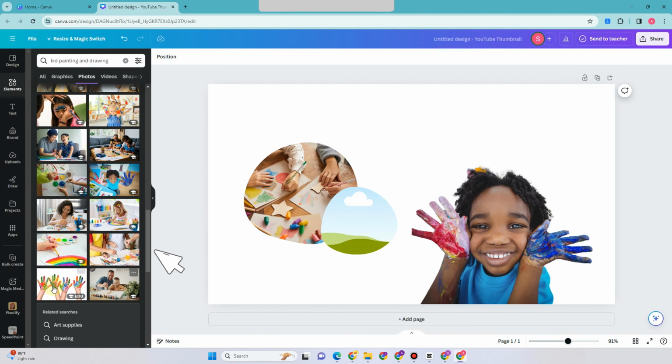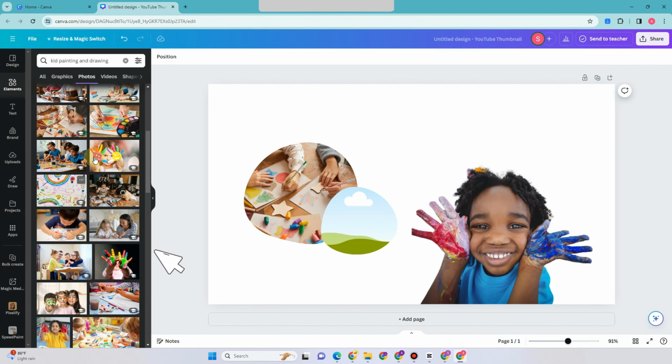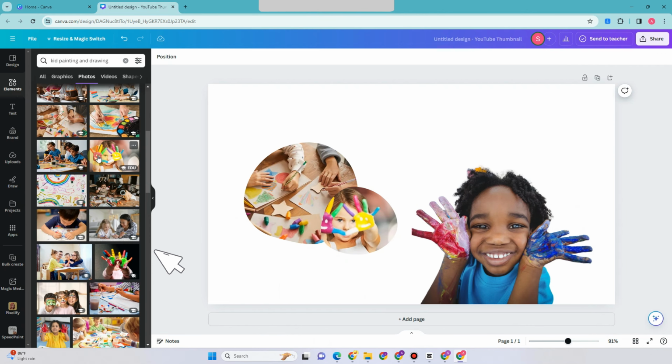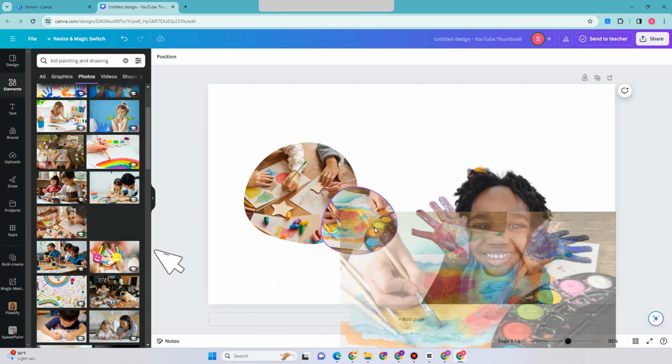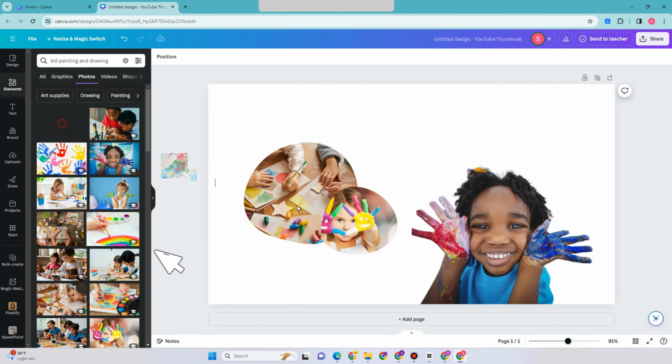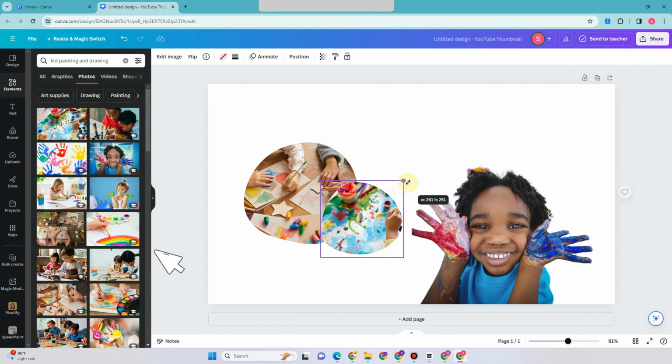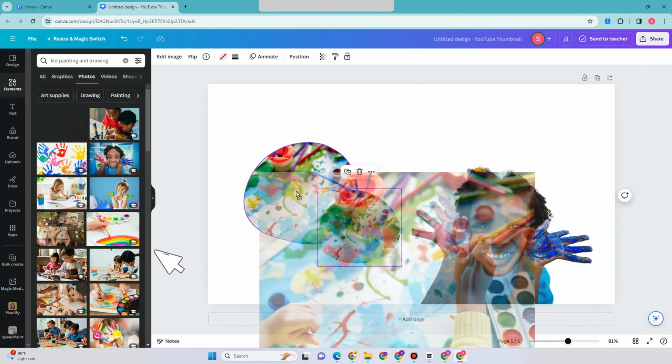So everything is up to you. Look for an image that you think is captivating or that you think kids or watchers would love to see. Okay. So after adding that specific image right here, I have two images inside these two blob frames.